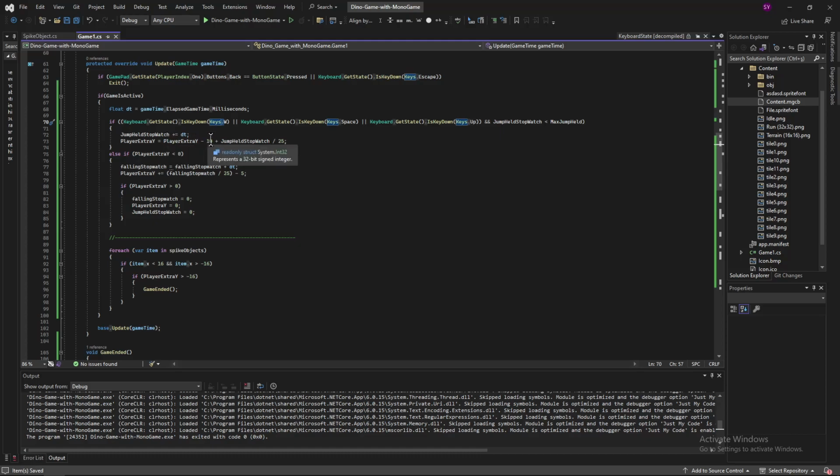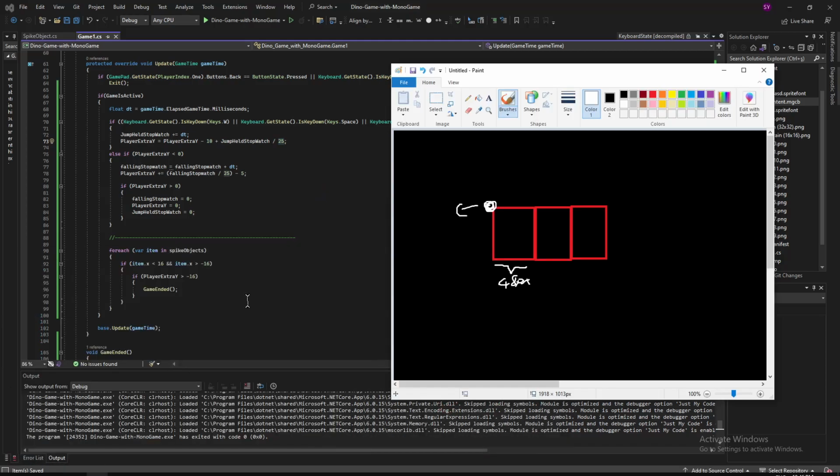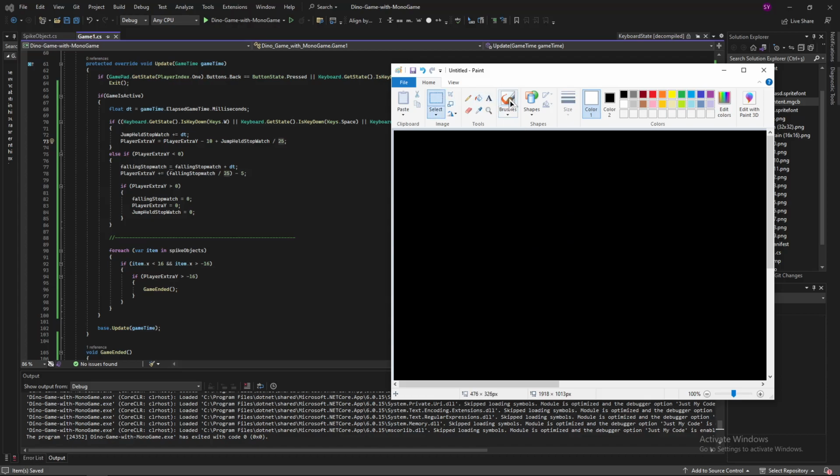We move the player up 10 pixels every frame, plus the time that has passed divided by 25. So let me show you what this causes. When you move the player minus 10 every frame, right? That would normally look like this. Player would move like this.